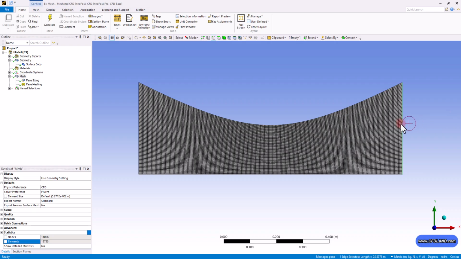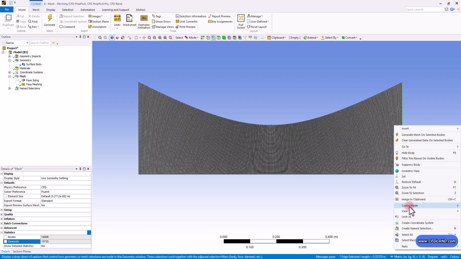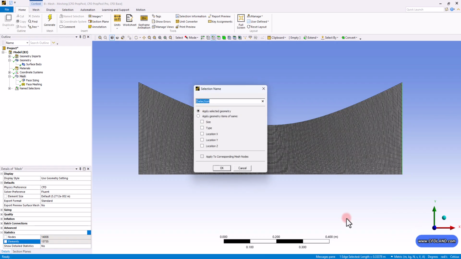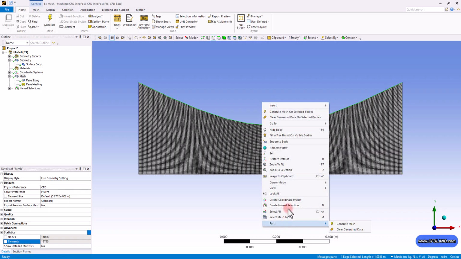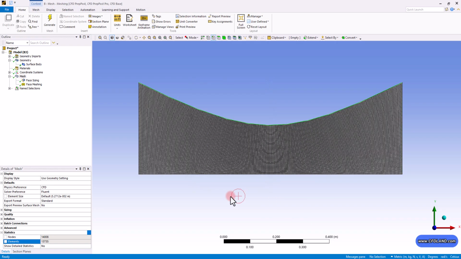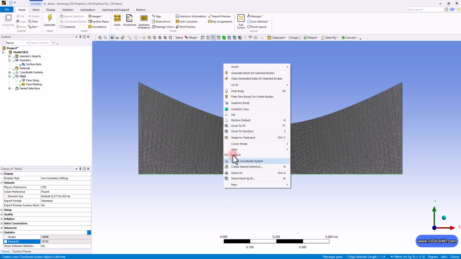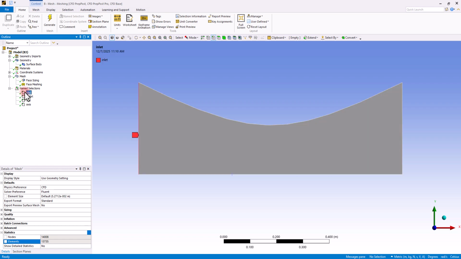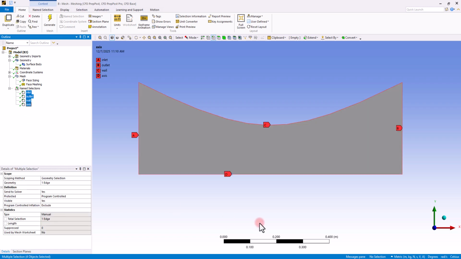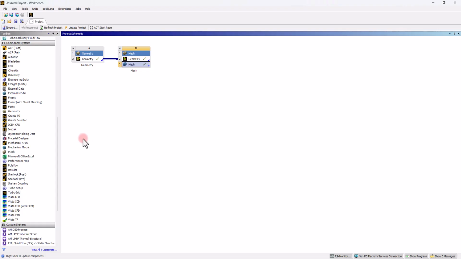I call this inlet. The other side represents the outlet. This is the wall of the nozzle, and we can simply call it wall. And finally, this is the central axis, and I'll call this axis. So in total, we can see 4 boundaries. And let's just now proceed to ANSYS Fluent.